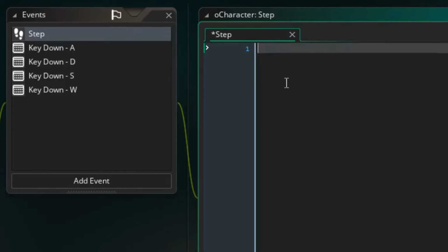Like we have X and Y, we also have image angle. It decides the direction of the sprite. Assign it to a number between 0 and 360 degrees. Let's try with 120 to see what happens.